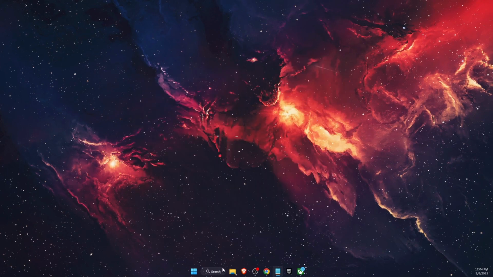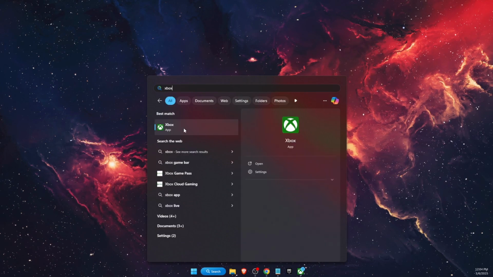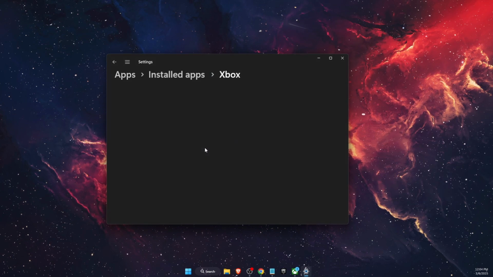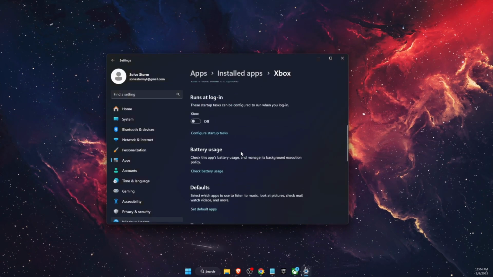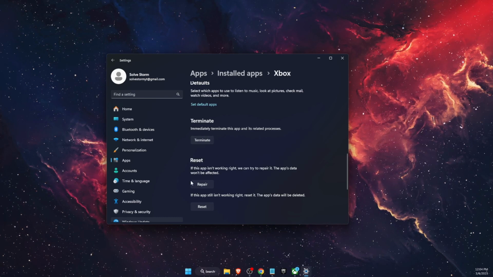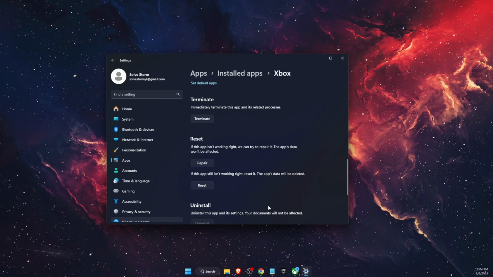Now, if that didn't fix the problem, you want to go to search, then write down Xbox, then right click on it and go to app settings. On app settings, you want to go ahead and scroll down until you will see terminate. You want to go ahead and click on that. Once you will terminate, then you're going to click repair. And if that didn't fix the problem, then you want to completely reset it.